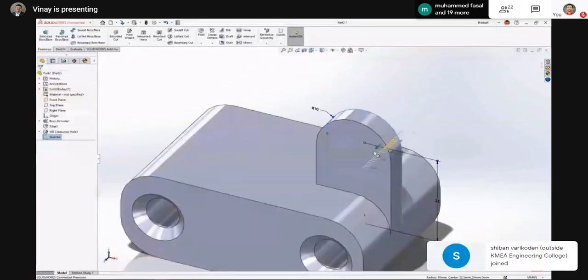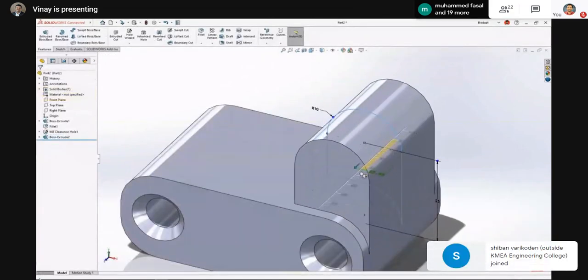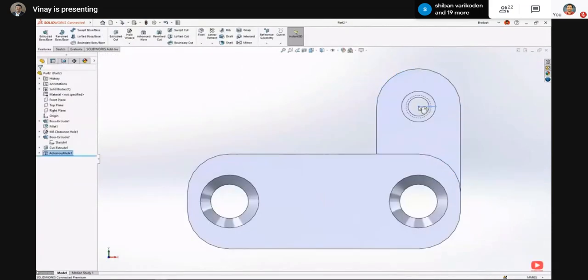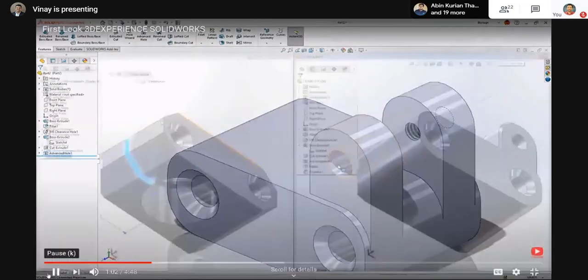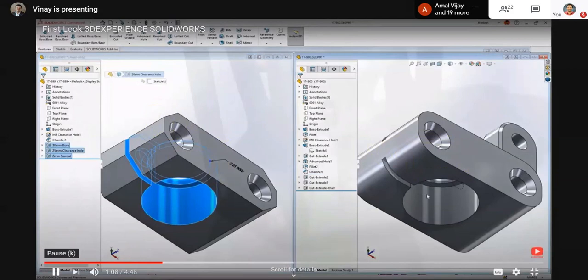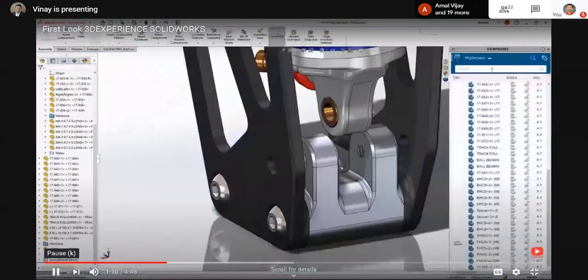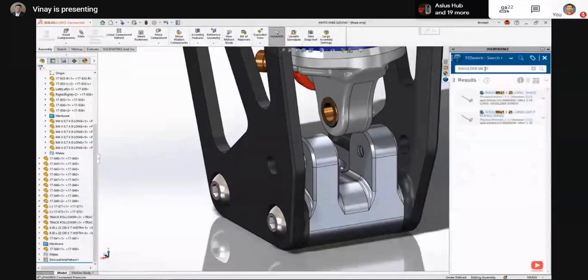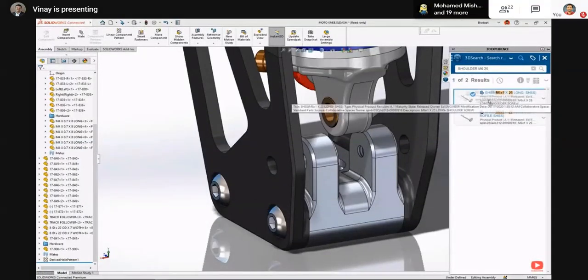Even the most complex ideas are easy to realize with access to instant feedback and standard tools like the Hole Wizard, an extensive library of hole types built right in. SolidWorks enables you to not only modify design dimensions, but also reuse geometry with a simple drag and drop, a great time saver.